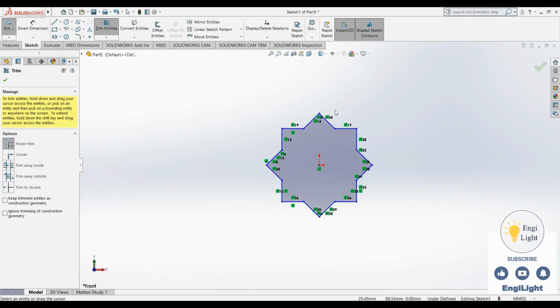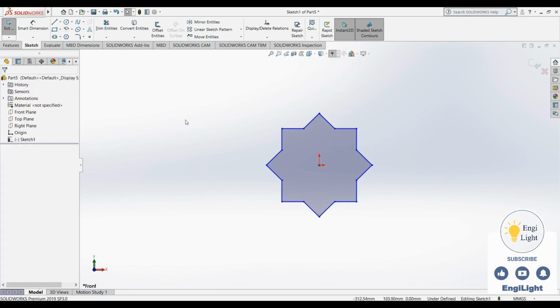From the Heads-Up Display toolbar, I select the Hide Show Items icon and hide the sketch relations. I close the Trim Entities command. Our sketch is fully drawn but remains underdefined. As an exercise, add the necessary dimensions and relations yourself to fully define it and lock all degrees of freedom.